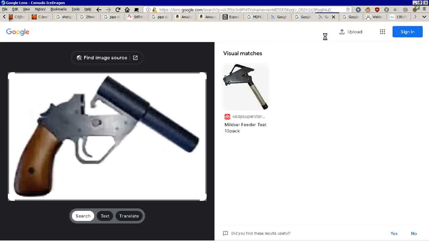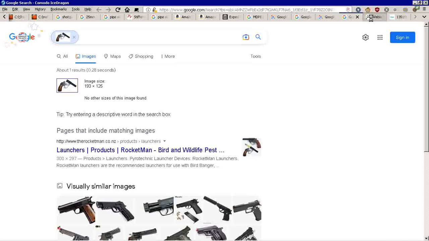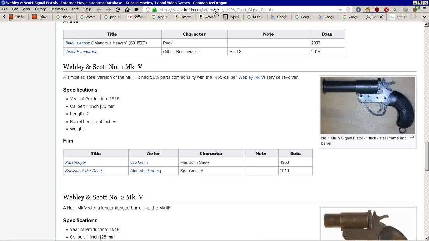So, again, you must not Google Milk Bar Feeder Teat 10-pack. You're not allowed to do that. So anyway, I then looked up all the flare guns under the category Webley and Scott signal pistols.